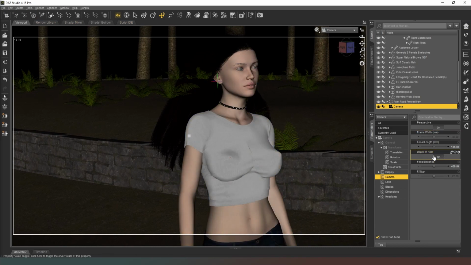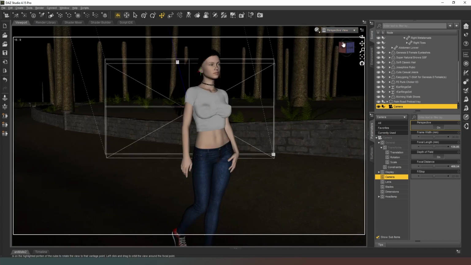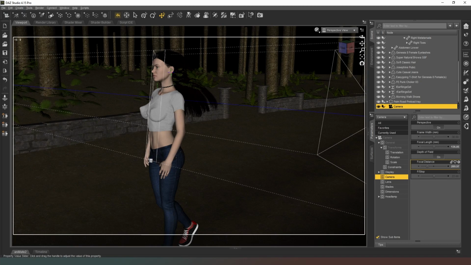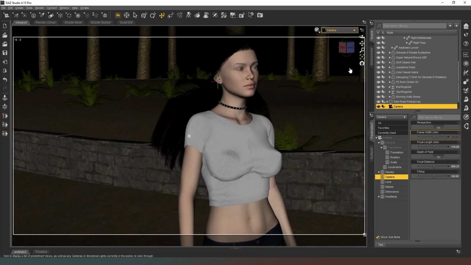So we need to apply depth of field. Come out there, go into perspective view, pull our focal distance back, focus on her eyes, and then we're going to actually open this up a little bit so that the background isn't too blurry. We don't want too much there. Cool, so now we've got that, we can turn her head.